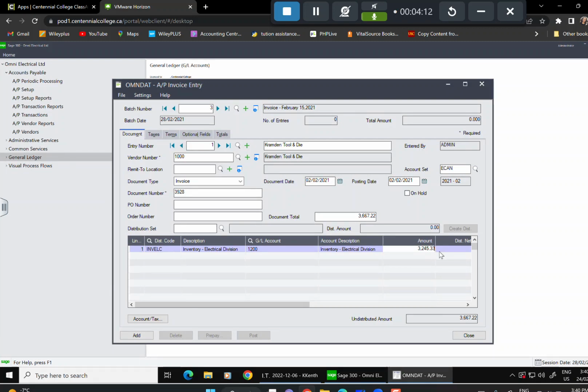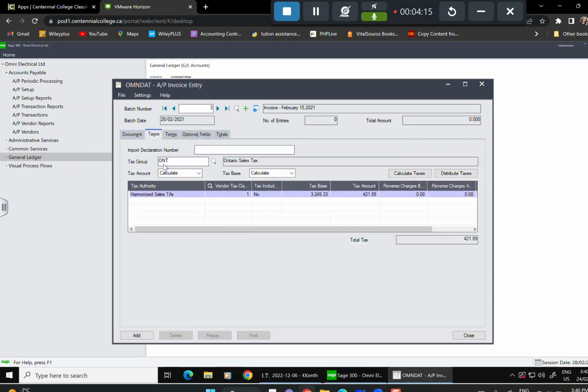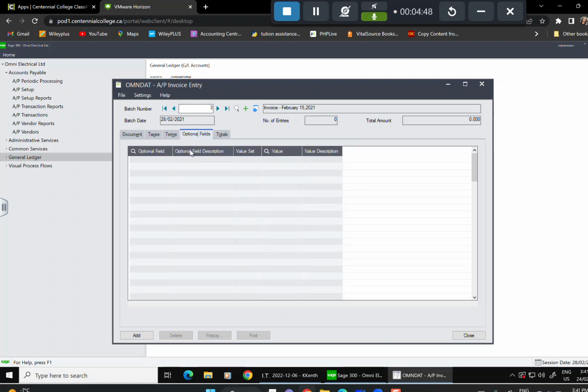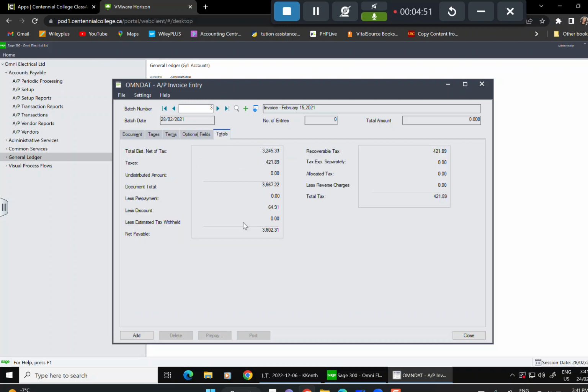Now we are going to go to the taxes. The taxes amount is 421.89. That was our tax amount, and it has already calculated. At this point, we want the system to calculate the taxes for us. Next is the term. Term is 2/10: if you pay within 10 days, you get a 2% discount. There's no optional field, so we're going to leave it.